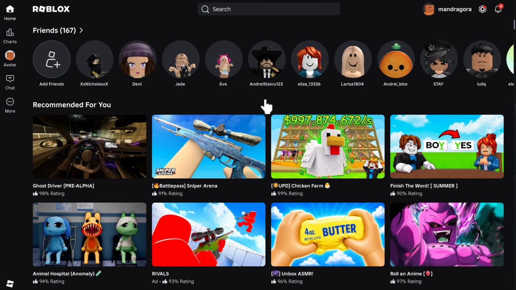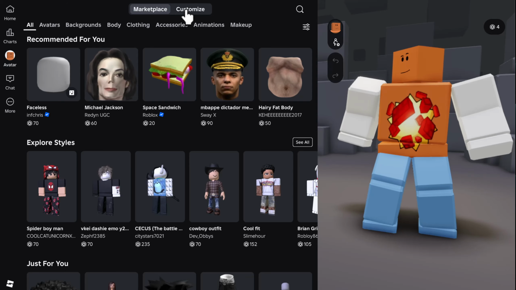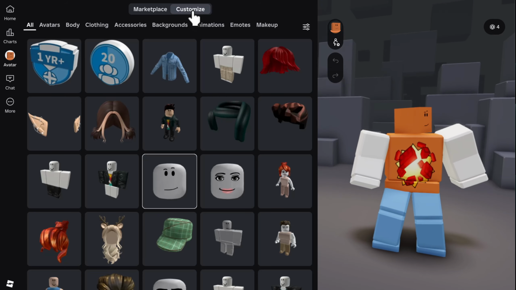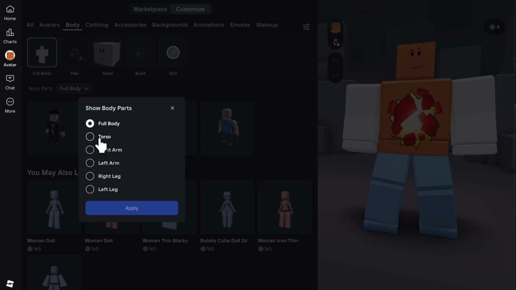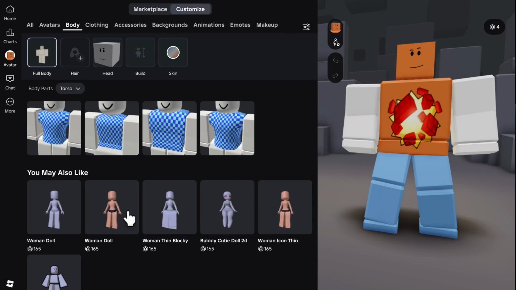Here's how to make the Blocky Roblox avatar. So the first step is to click on your avatar, then click on customize at the top, and then from here we just have to go to body. Now where it says body parts, click on it, then go to torso and then click on apply.